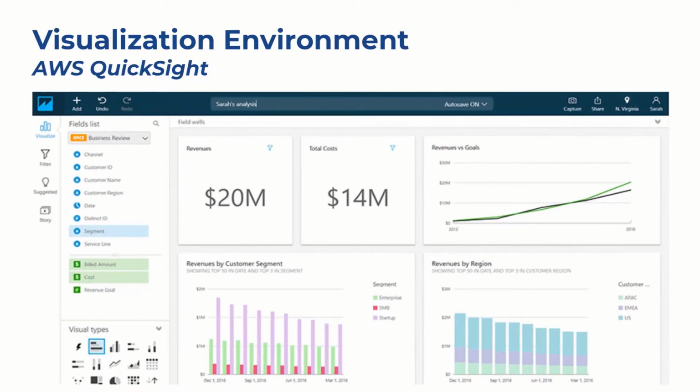AWS Quicksight is a cloud-based business analytics service. It aims to provide interactive visualizations and business intelligence capabilities with an interface simple enough for end users to create their own reports and dashboards.